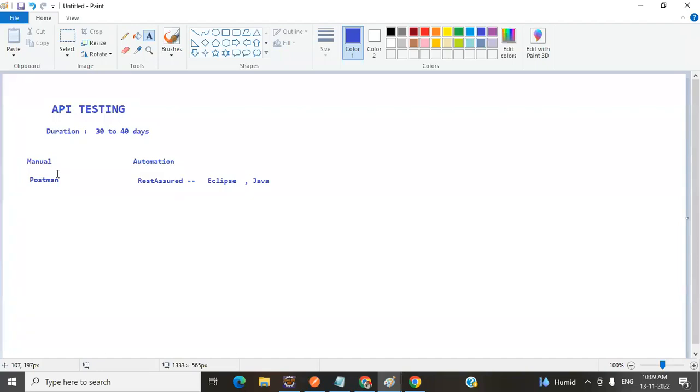So initially we started with only the automation part, but there I saw a problem: some people who were very new to the concept, or who could not understand the API things completely, were finding it very difficult to follow what I was delivering. So then we divided the course into two parts. One is manual and one is automation.